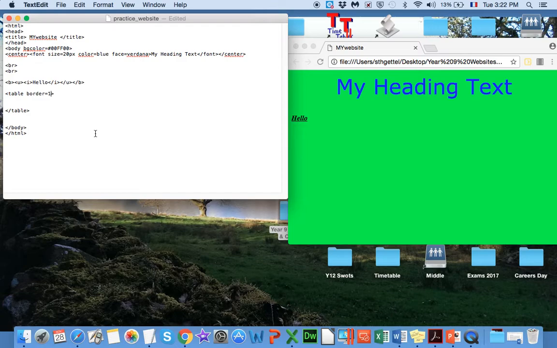Okay. I'm also going to give it a width. Table width equals 500 px, which is pixels. Okay. So now I've got a table with a border and a width, but it doesn't have anything inside it. It doesn't have any rows or any columns yet. Okay, so imagine if I wanted to have 2 rows with 2 columns inside each row.